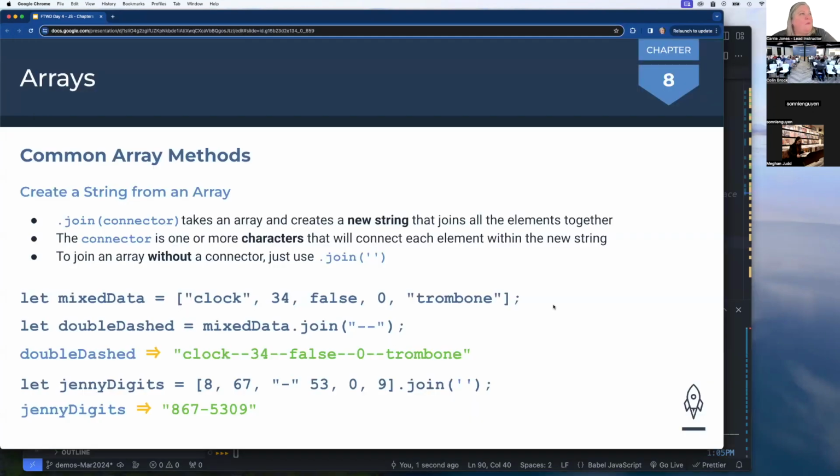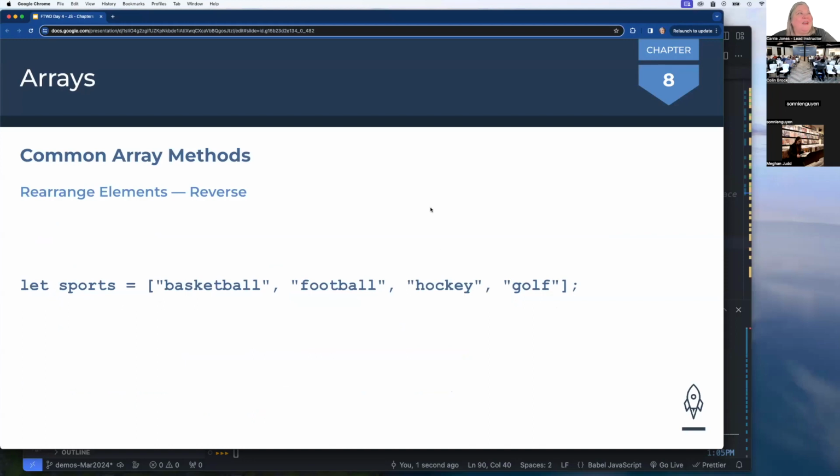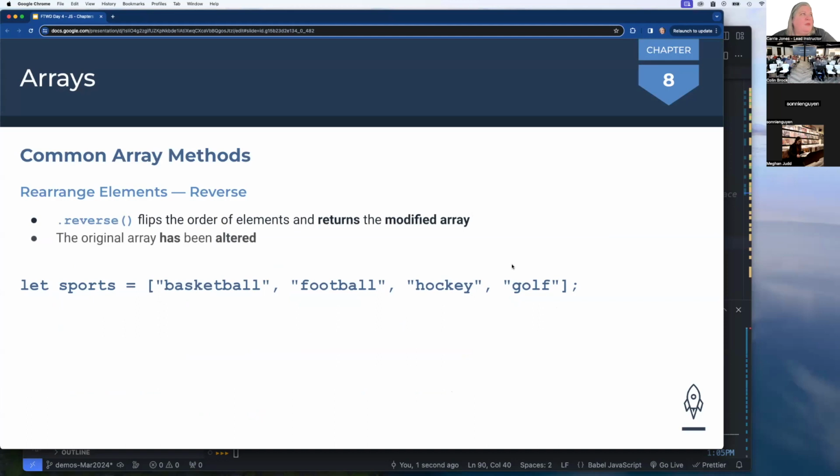Okay, let's talk about rearranging elements. We have a couple methods for this, reverse and sort. Reverse will flip the order and return a modified array for you. But the difference is it doesn't just return it to store in a new variable. It actually permanently alters the array. It mutates it. You can get the new one back if you want to and use that value, but you can also just do it and then it'll have been altered. Later when you go to use it, it'll be in reverse.